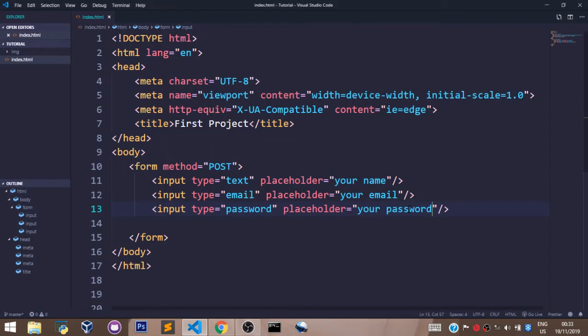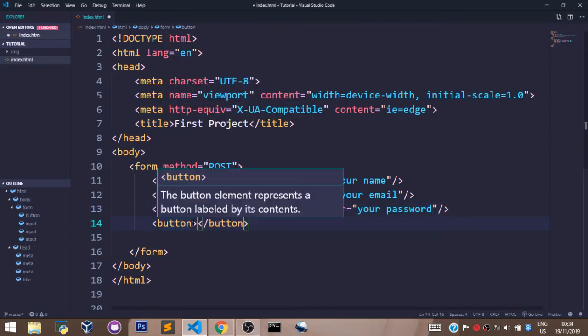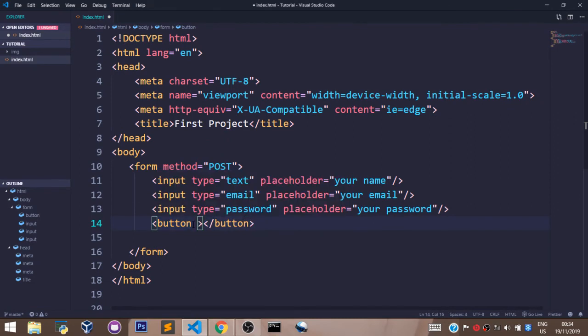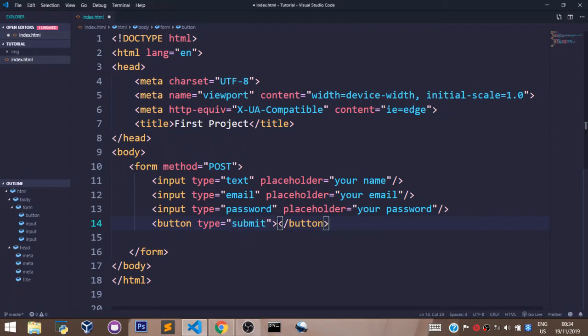Now let's save this. One thing is missing. Let's add a button tag so that they can register after filling out the form. So to do that, we come down here and we say button. Let's pass in a type of submit, and in between these tags, let's say sign up.